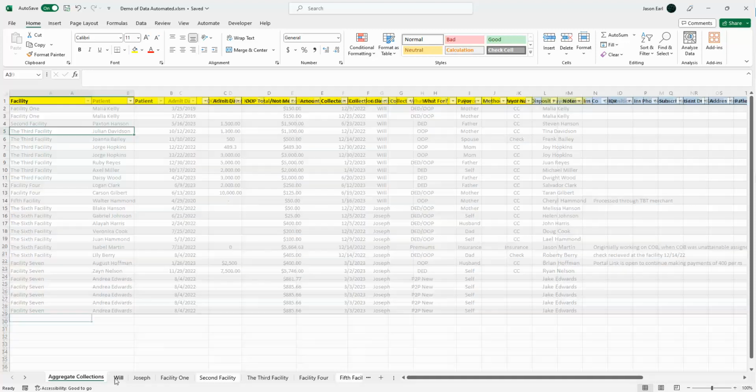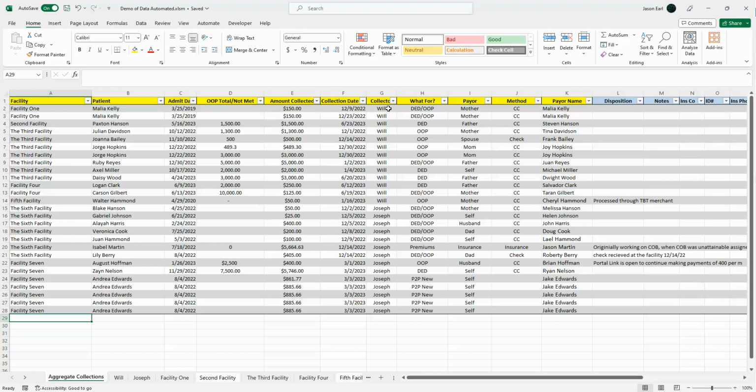So what it'll do, you see I've got a Will tab here. It's going to go ahead and look through all the collections with Will as the collector and copy those rows over to the Will tab. Then it'll go ahead and do it with the Joseph tab. And if there were other collectors here, it would keep going. All right. Then, after it's done with collectors, it'll move on to facilities.